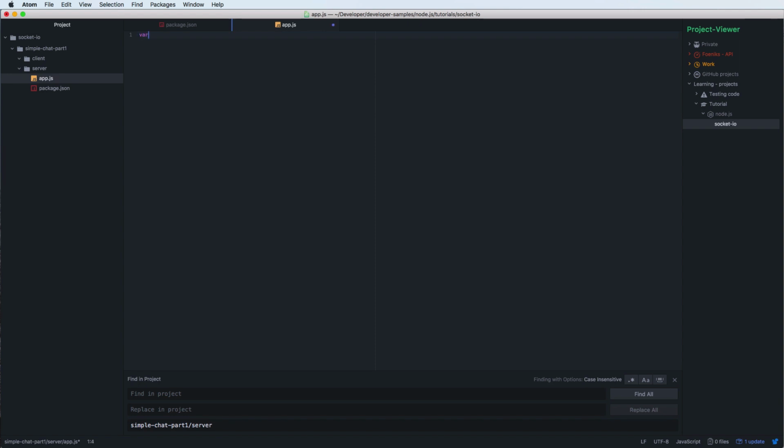And inside here we want to say HTTP. We want app, and then we want the IO object where everything is handled.